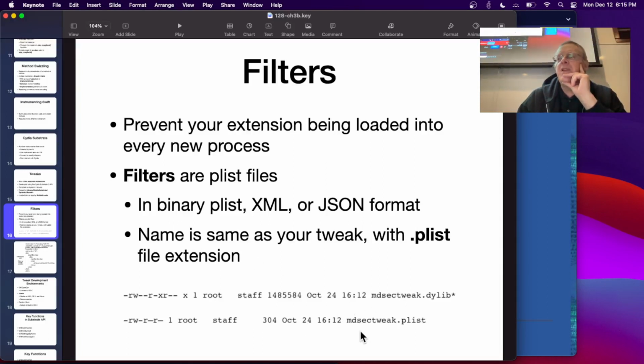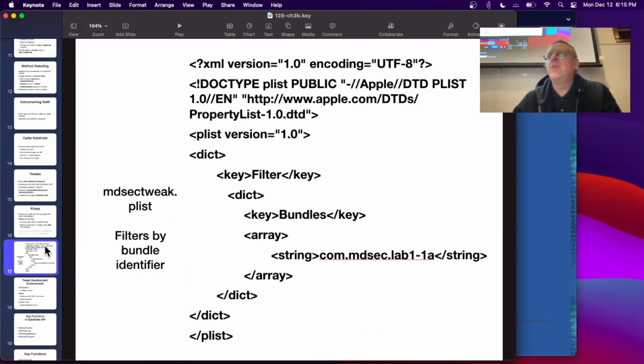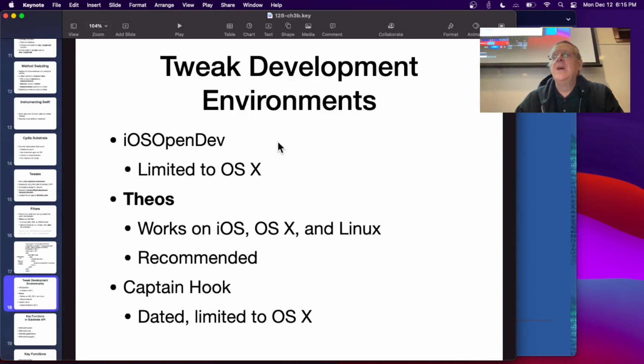Here's an example of the mdsec tweak.plist for some example from your book. Here's the mdsec tweak, which will look for a process with just this name, lab1-1A, and only if it has that name will it load this extra library. You can develop your tweaks in various libraries.